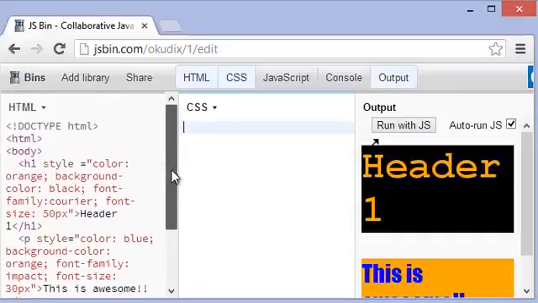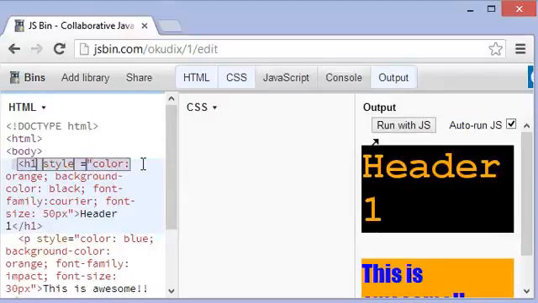So let's open up our CSS file here. The way this works in CSS is that you take everything by the tag and you go ahead and style it. What we need to do here is style the H1. We need to color it orange, give the background color black, give the font family of Courier, and also a size of 50 pixels.